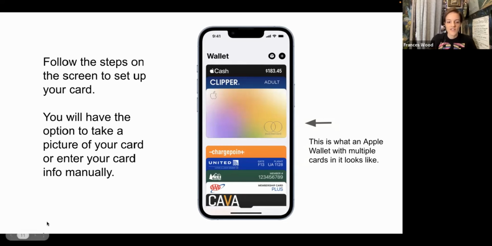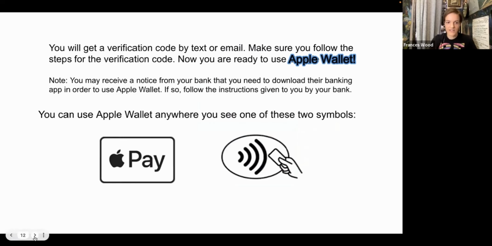Okay. So much like Google Wallet, you should get a verification code for this as well. Again, it'll be one of those 6-8 digit codes, something like that, that'll either be texted or emailed to you. So you want to go ahead and fill that in. And once that's confirmed, you should be ready to use Apple Wallet.